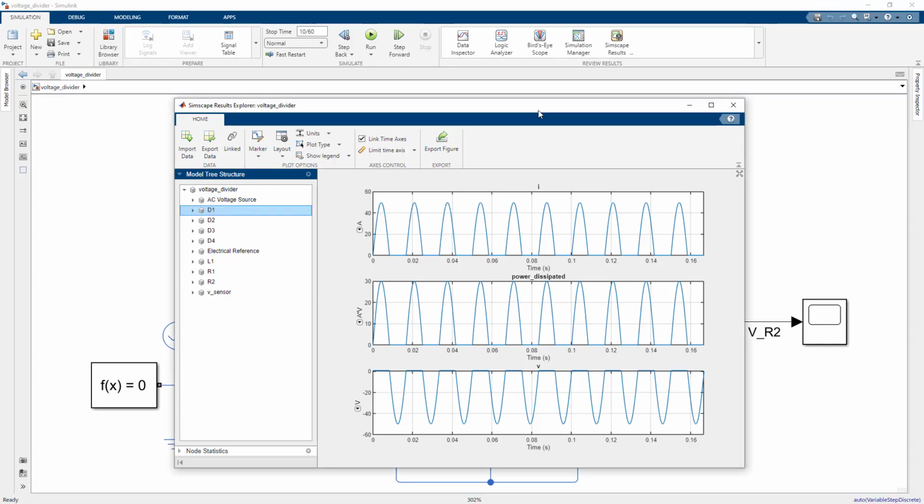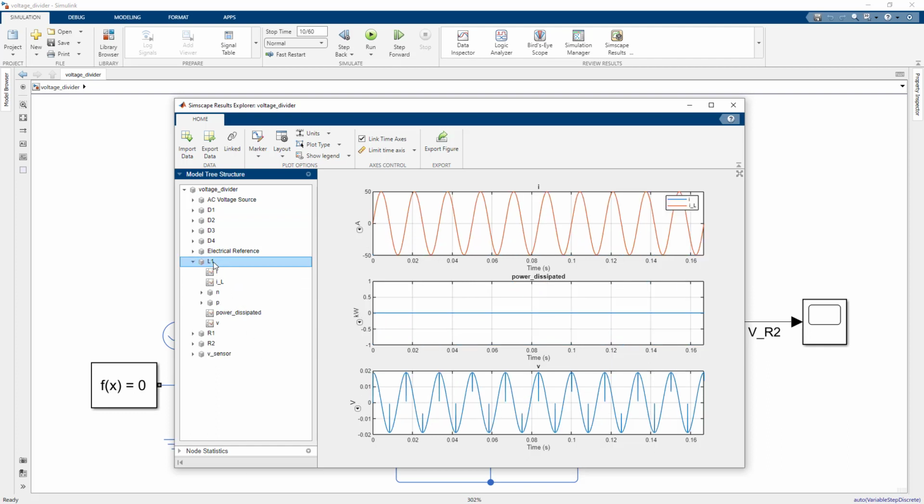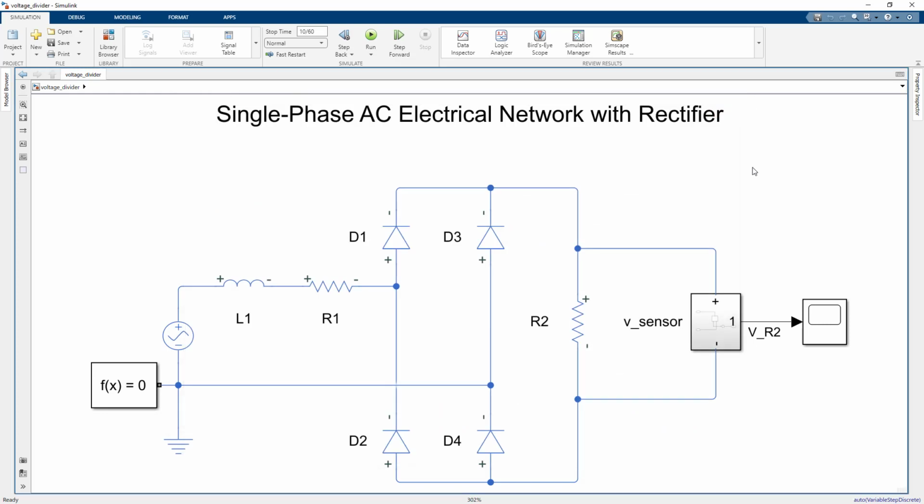All right, so this is Simscape Results Explorer, and as you can see on the left side, we have all the components in the model, and you can select any of those components to take a look at the data, like the current or the power dissipated or the voltage. And if you're interested, you can just choose any other components. Okay, that's about running the simulation and exploring the results.